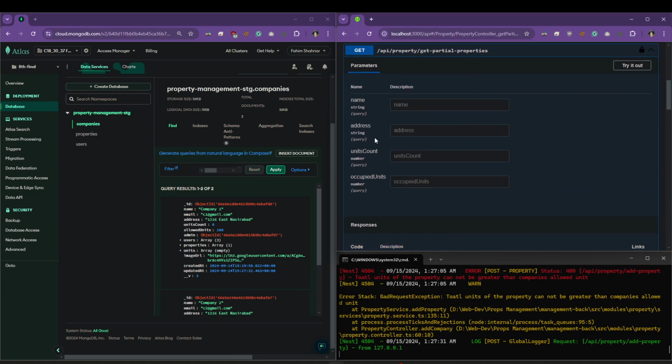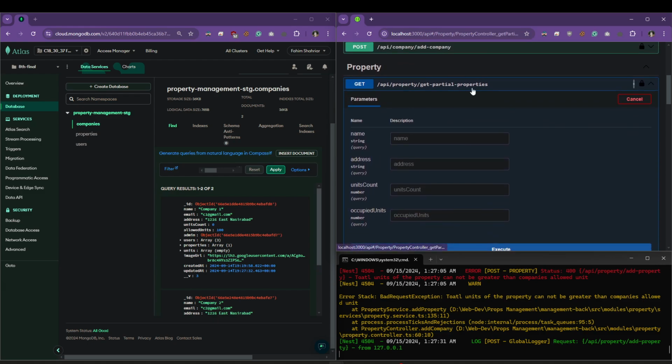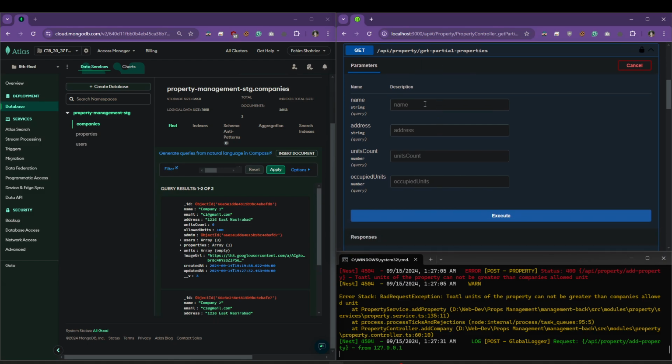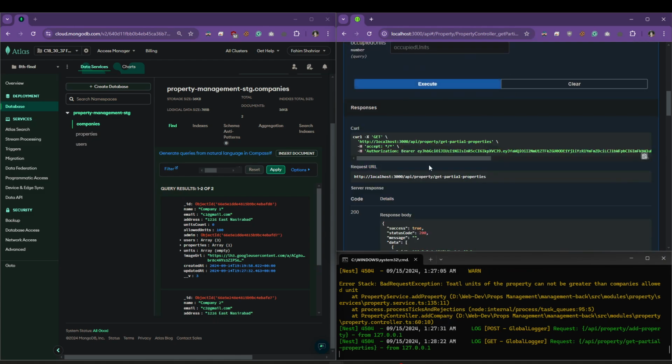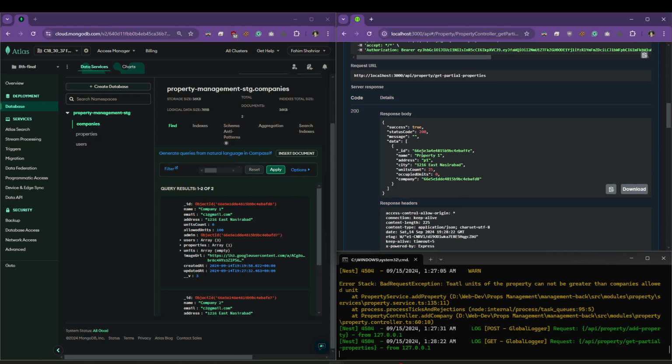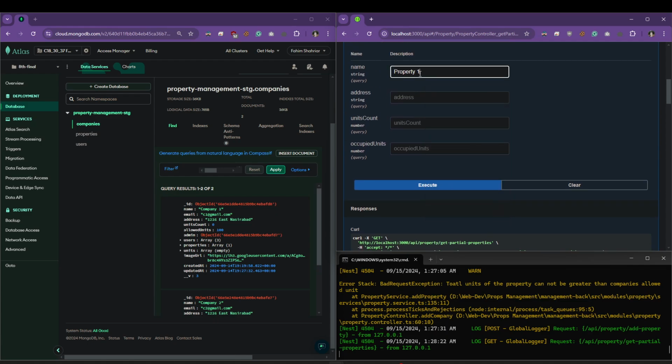And also we can get paginated results from the DB, searching by name, address, units count, occupied units count, etc. If I don't hit any of this, I'll just get the request. You can see over here, if I say property 2, definitely it won't work as the name is different.